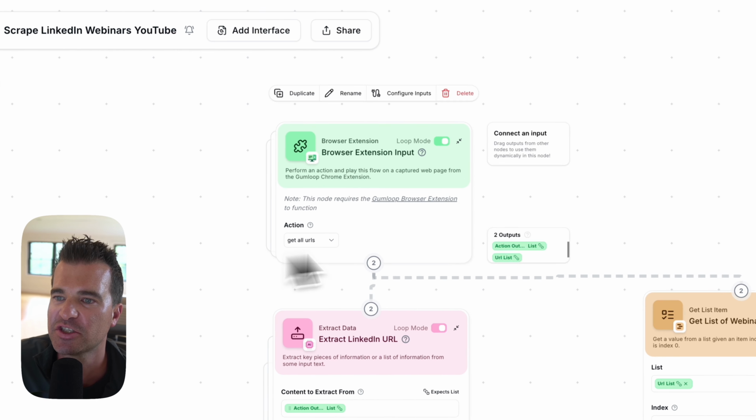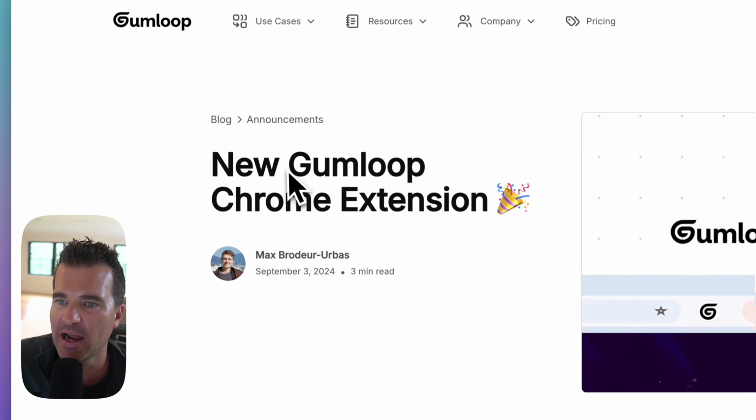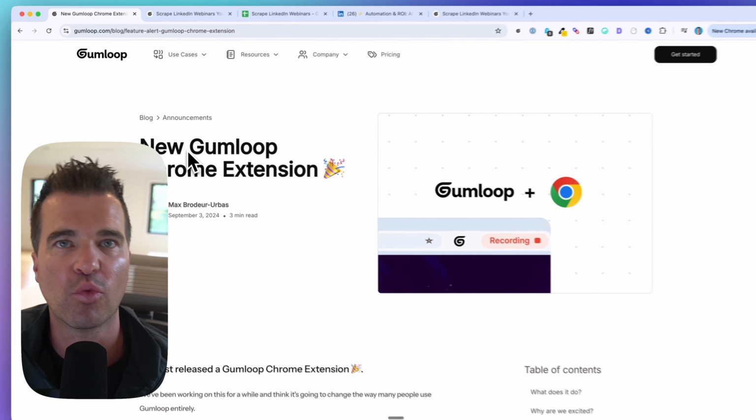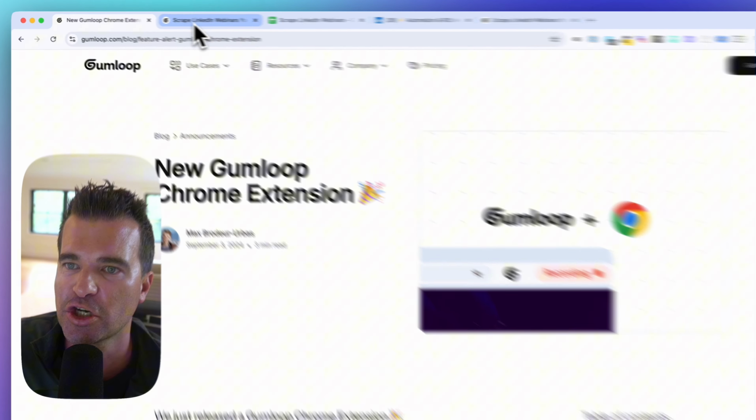This is starting with their browser extension input. Again, Gumloop has a Chrome extension, so you can run their flows directly from a page in Chrome, and I'll show you how to set that up.